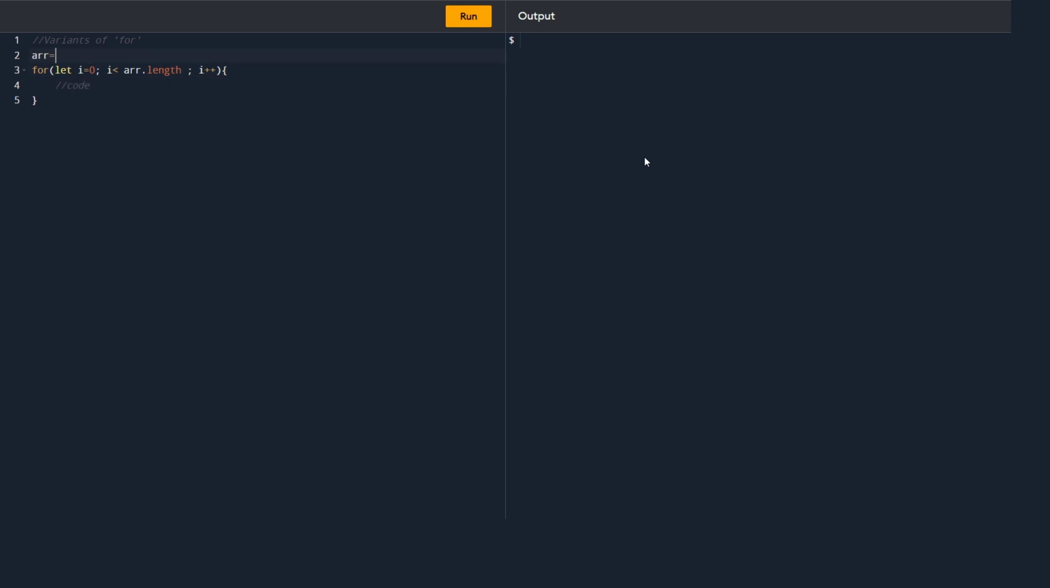Let's declare the array as well. Let's say we have values 10, 20, 30. There are a few variants available for the for loop. Let's see what those variants are.